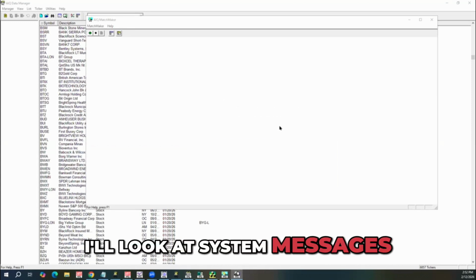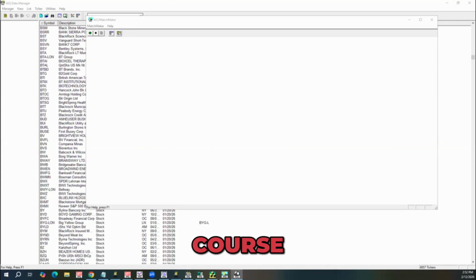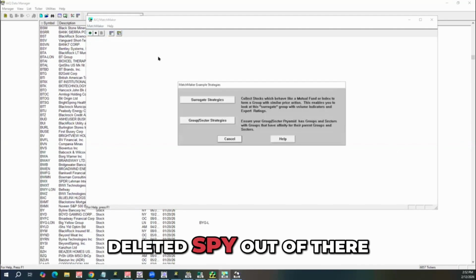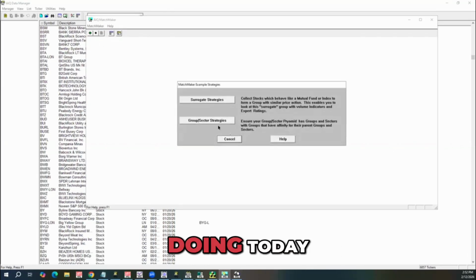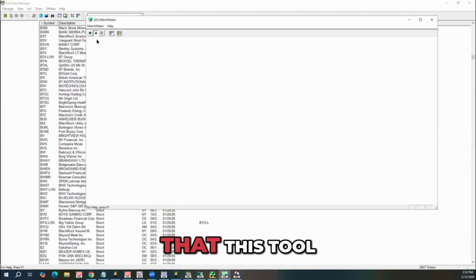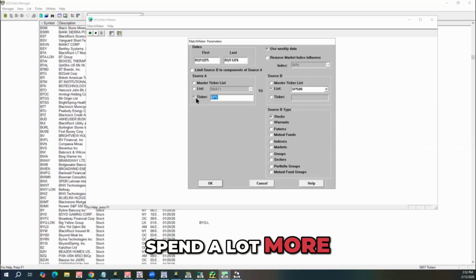Yes, I'll look at system messages because it didn't find anything for me. Of course, that's down on another screen here. Hang on a second. Oh, right. So I've deleted SPY out of there. So this is the last thing we'll be doing today, just to show you that this tool, we could spend a lot more time doing this.